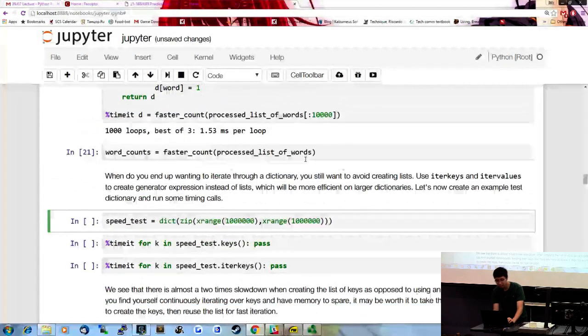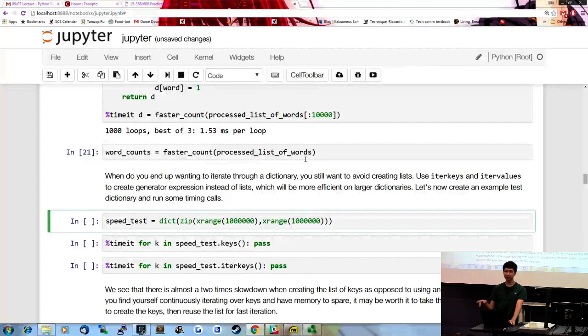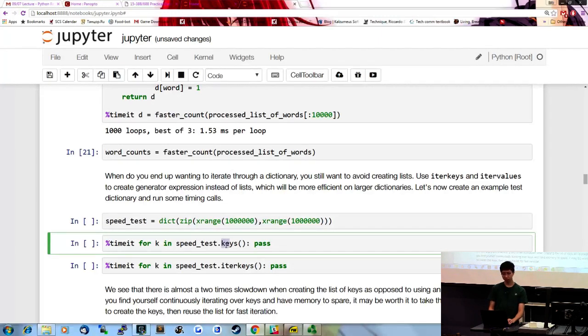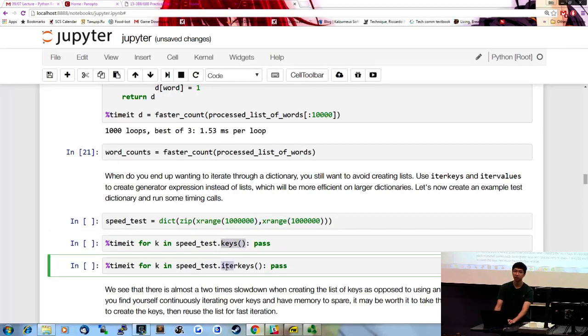Okay, and so the last thing you want to know is that when you're iterating through a dictionary, you still want to avoid creating lists. If you want to iterate through all the keys of a dictionary, you might think it makes sense to create a list of all the keys and then iterate through them. But instead of calling the keys function, which will create the list of keys, you should use iterkeys, which will give you an iterator, which is similar to the generator expression that we talked about before. So it won't create the list, but it'll go through all the keys.